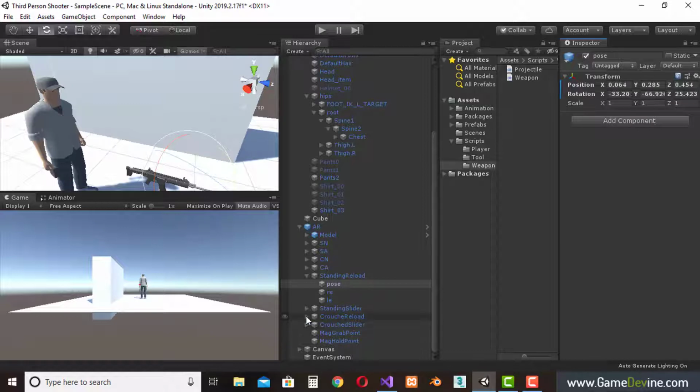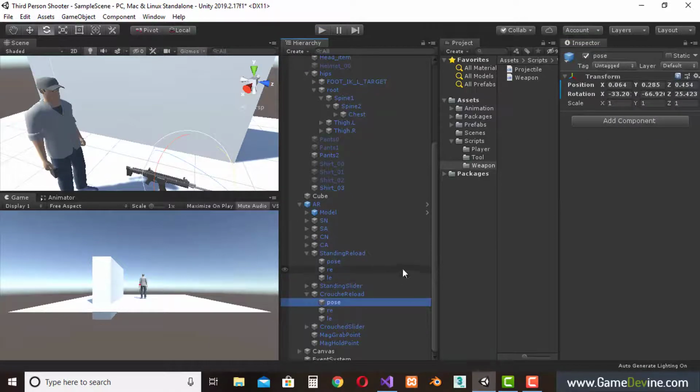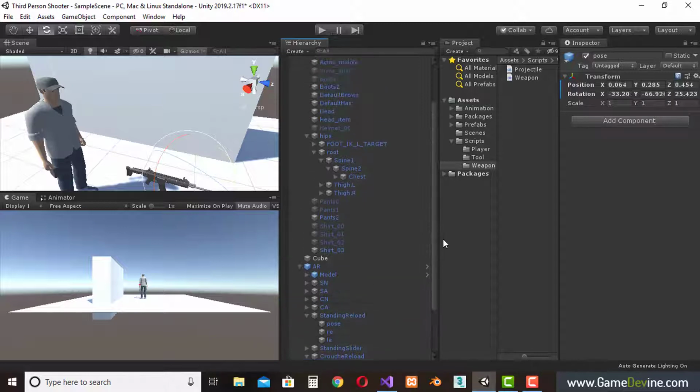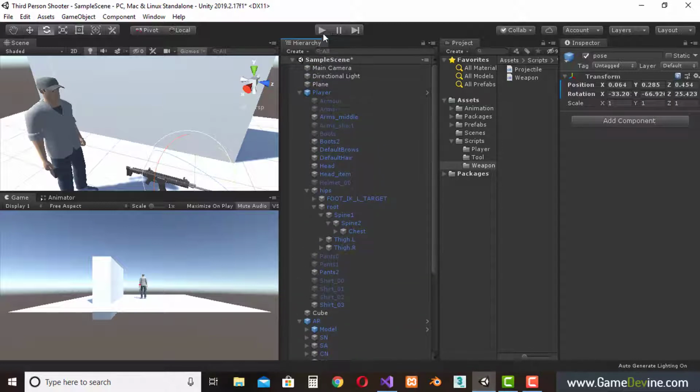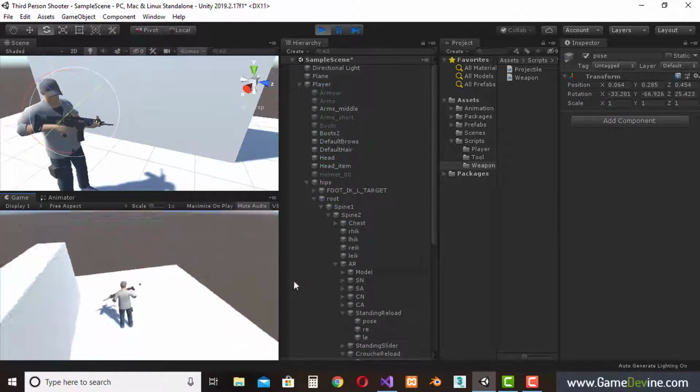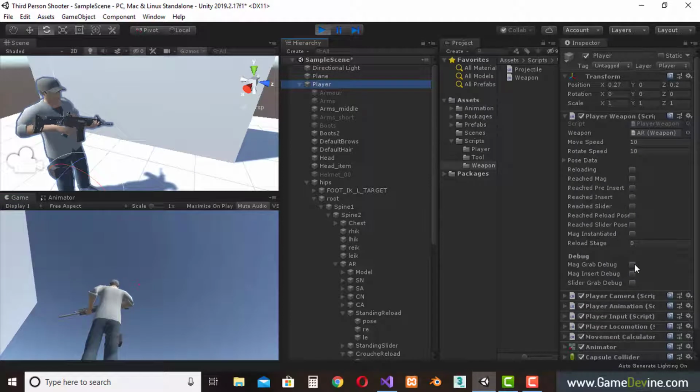Let's do the same thing for crouch reload. They're the same basically, but if you want to get into the details and change it for different poses on standing and crouch, you could do that. So let's play this again. So the next time I go to this, it's gonna go to the pose we saved.